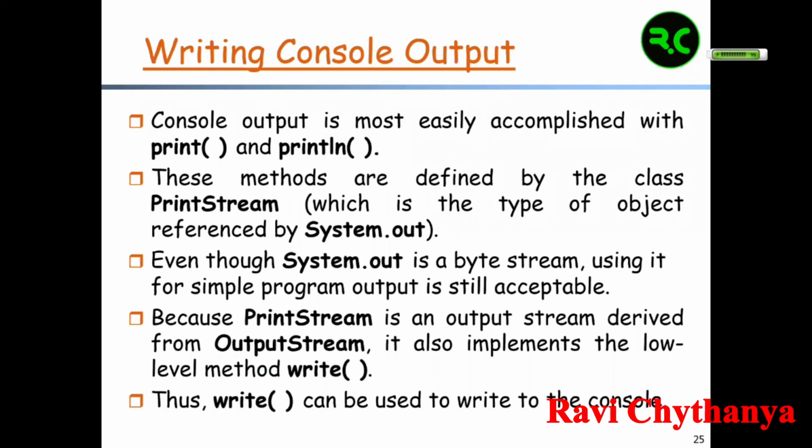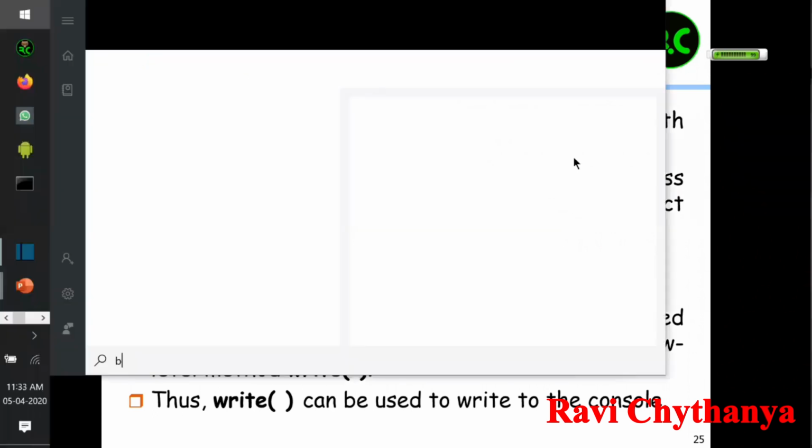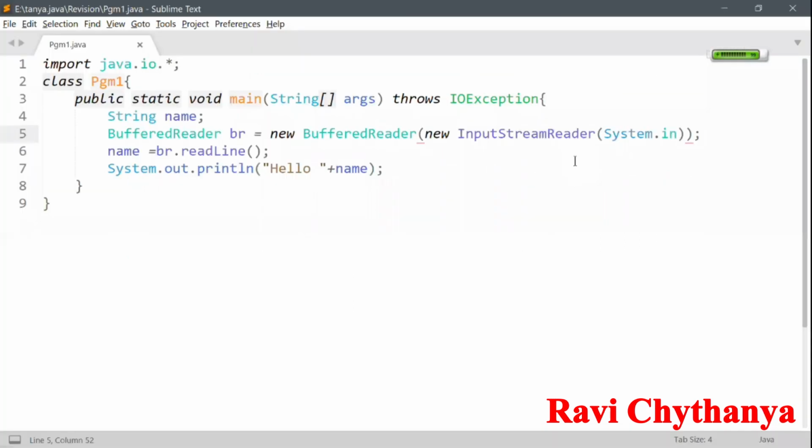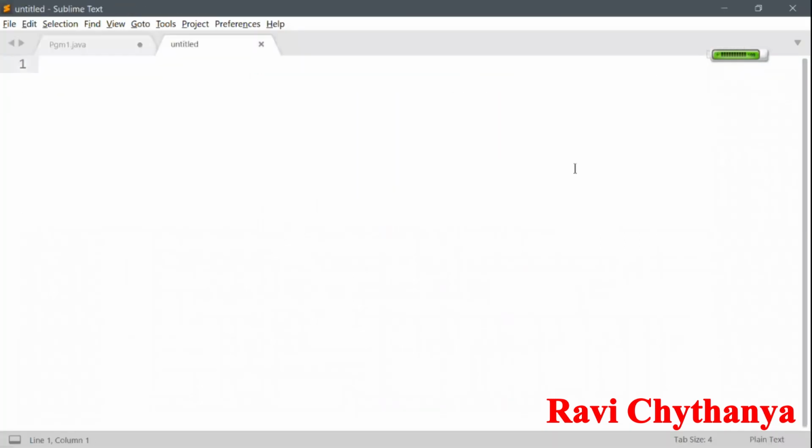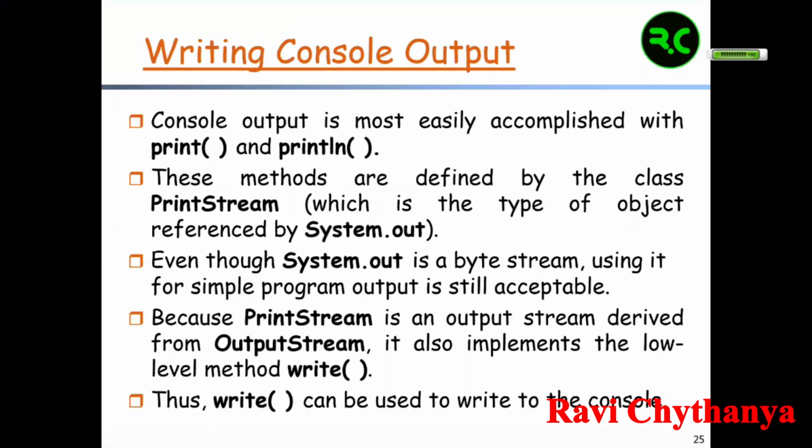Although we are writing the console output using System.out.println, this is not the only way to write console output. Here, instead of System.out, we are going to use some other techniques, like using the PrintStream class, which belongs to the output stream, that means the byte stream classes. We are going to look at programs to write or print data onto the console using PrintStream classes.